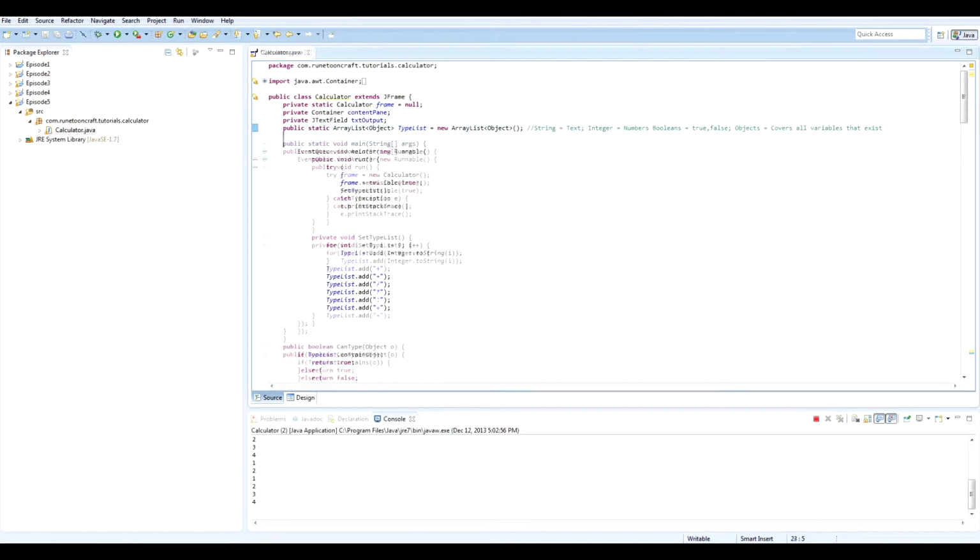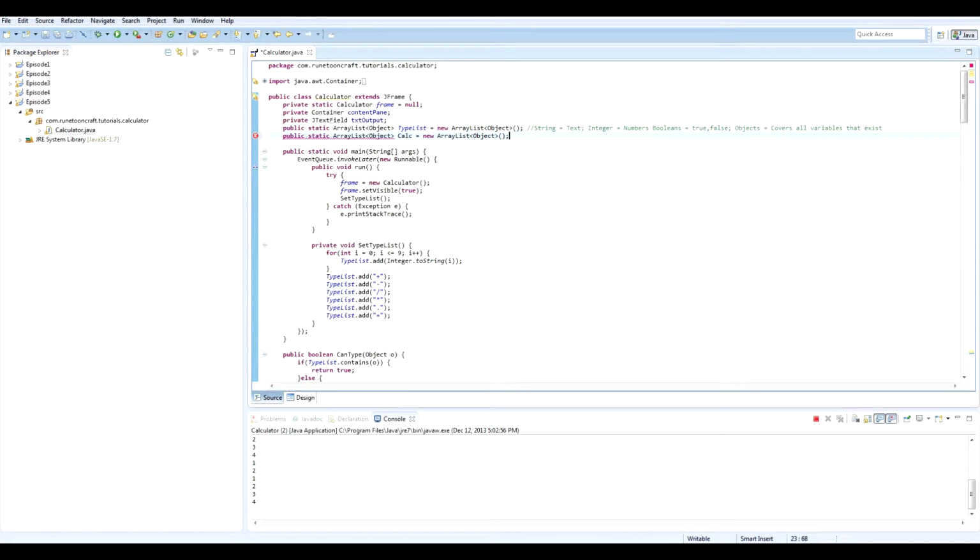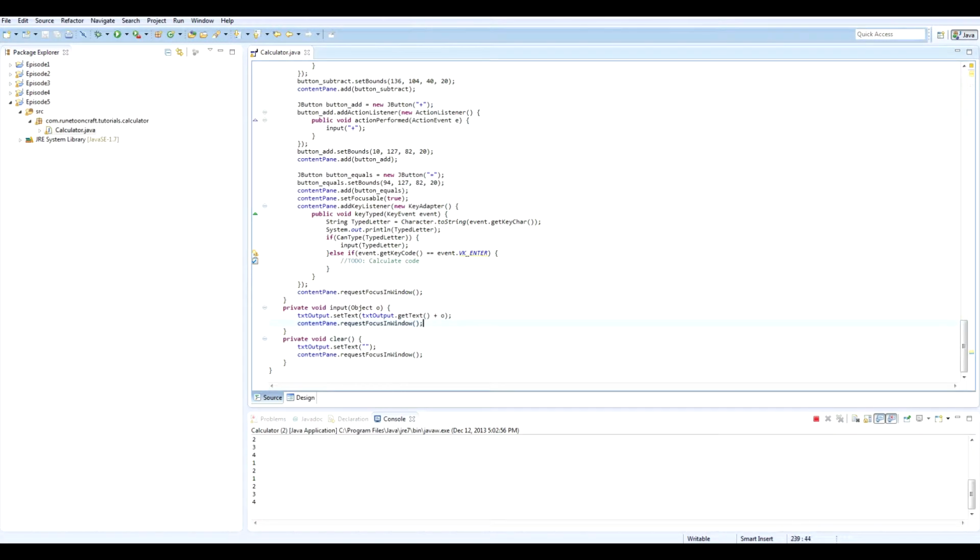So why don't we up here go ahead and type in public static array list object, and we'll call this object array list calc. This will equal a new array list object. Now what we're going to do for this array list is, well, I'll show you. What we're going to do is every time an input is made in our void here, we're going to do calc dot add O. And for right now, just to show you what this will do, we'll do system dot out dot println, and we'll do calc.